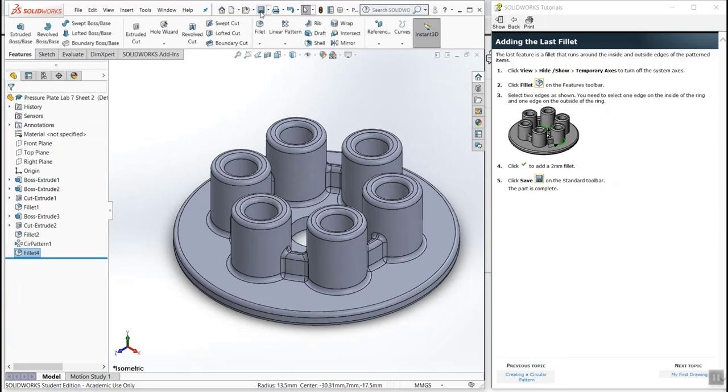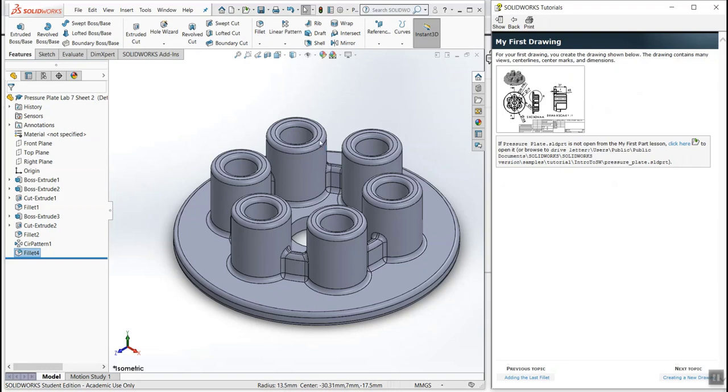And there you go. Go ahead and save it. Hit the save icon. And hit next topic. Congratulations, you did the part. Next we're going to, in the next video, draw the drawing title block.